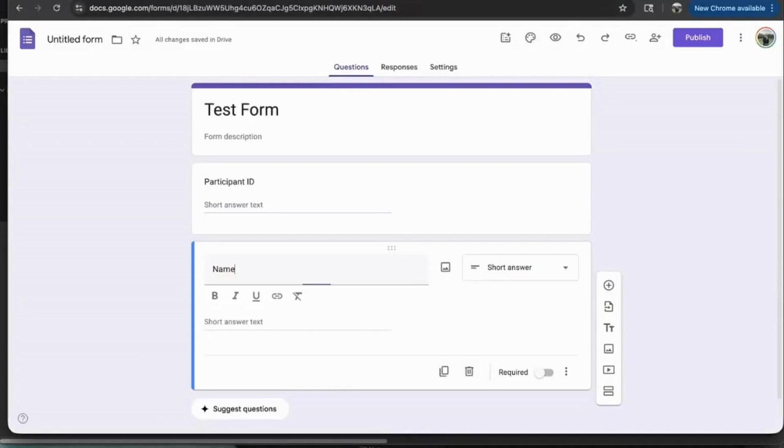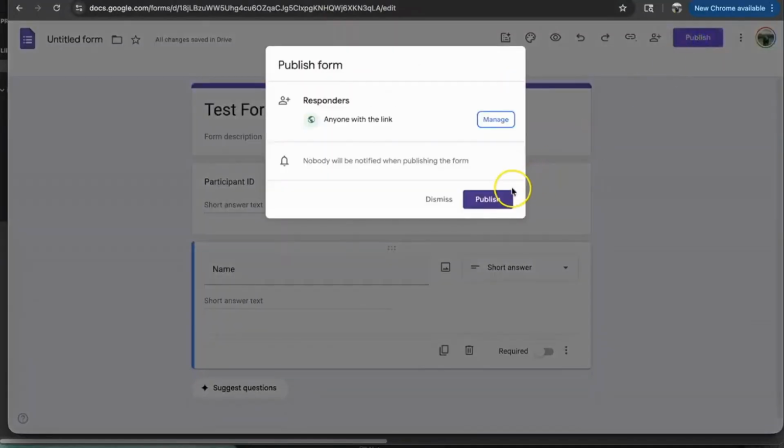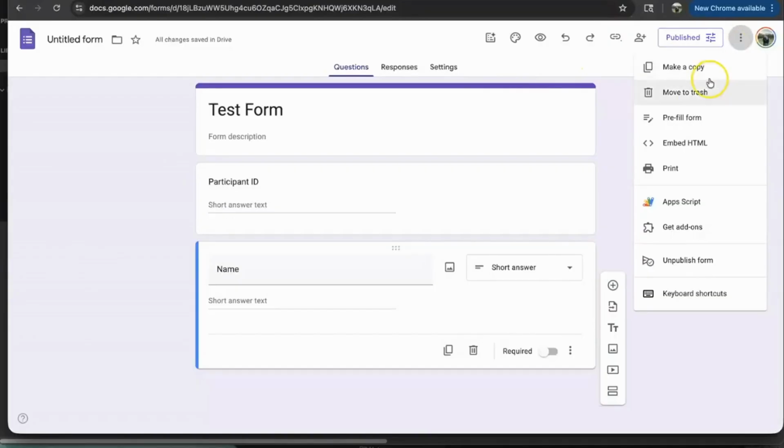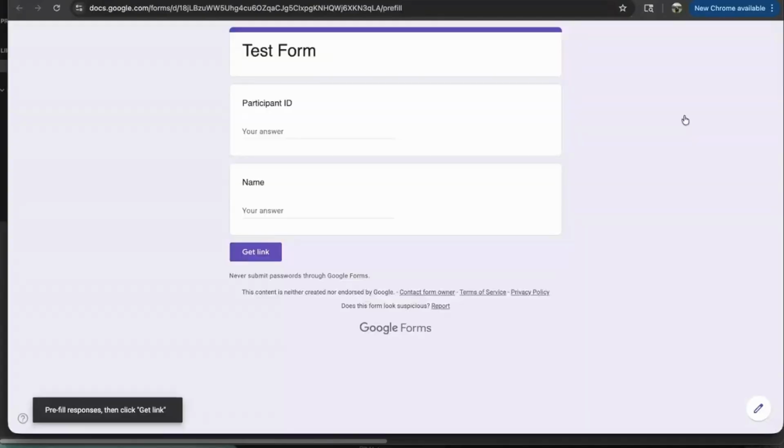So right here, you want to go back to your form and click the publish button. This makes sure that when the emails are sent to the participants, they're actually able to access the form and it won't send them elsewhere. Once you have it published, you're going to click the three dots and go over to pre-fill.